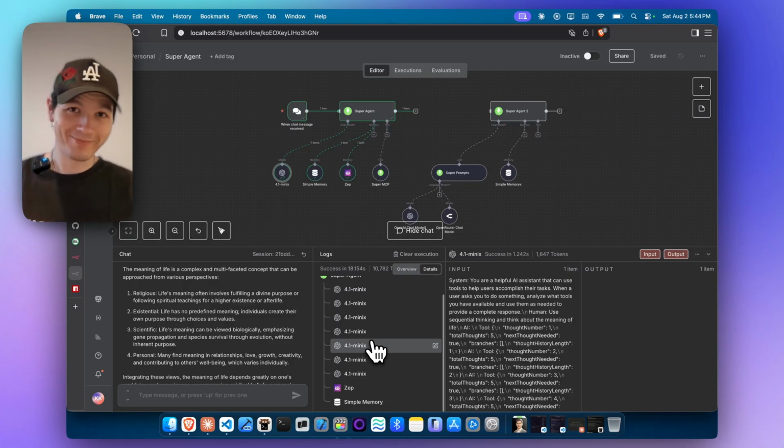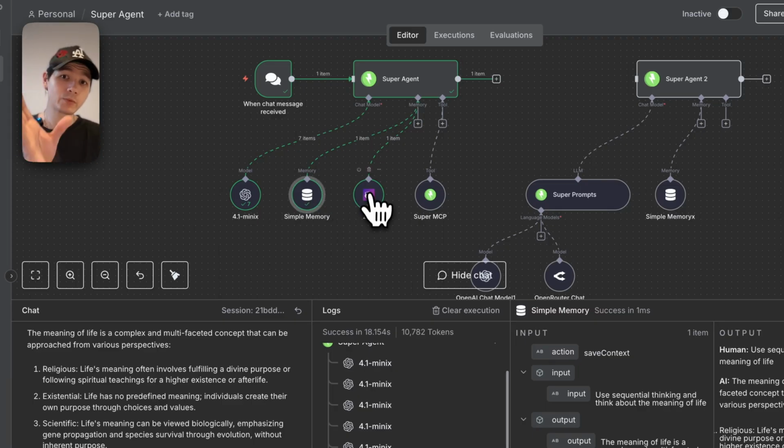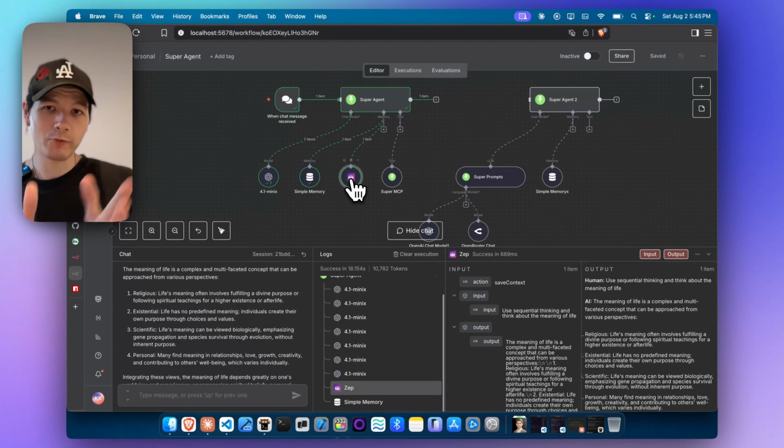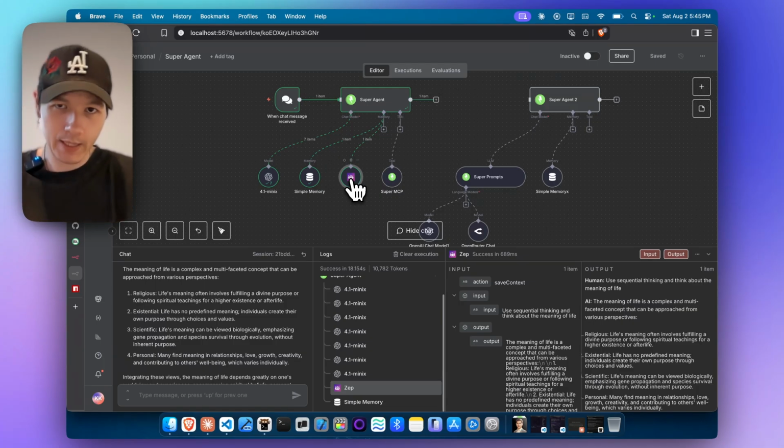Kind of. And the great thing here is we're actually utilizing simple memory as well as the ZEP memory at the same time. Now, do you have to use this combo of memories, or two or more memories? Not necessarily. It's totally up to you. The whole point here is that you can.